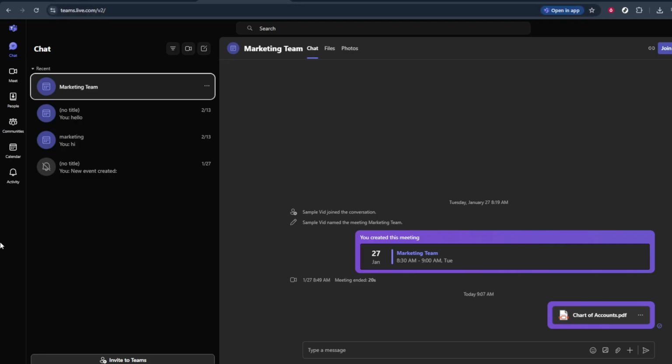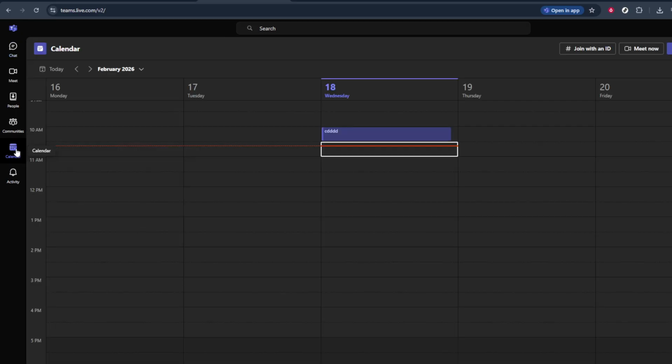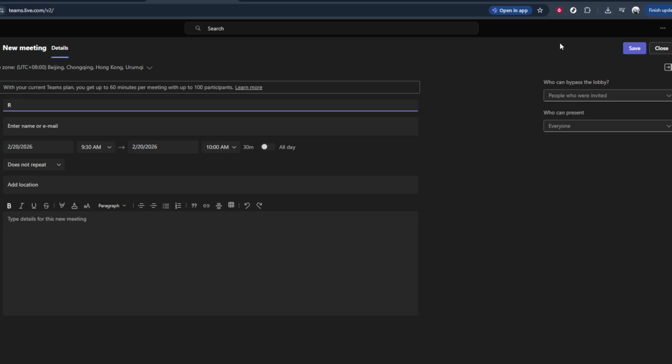First, open Microsoft Teams and look at the menu on the left-hand side of your screen. You'll see several icons there, like activity, chat, and so on. What you want to click is the calendar icon on the left. This opens your Teams calendar, which shows all your upcoming meetings and events.